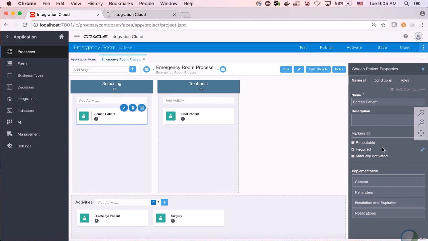What you're going to see as markers are high-level description of the activity behavior, whether you want this activity to be repeatable, whether you want this activity to be required, or whether you want this activity to be manually activated. And these markers are quite important when you start defining the life cycle of these activities within the process. Required and repeatable are pretty trivial, but manually activated gives the knowledge worker the ability to include this activity into the execution plan.